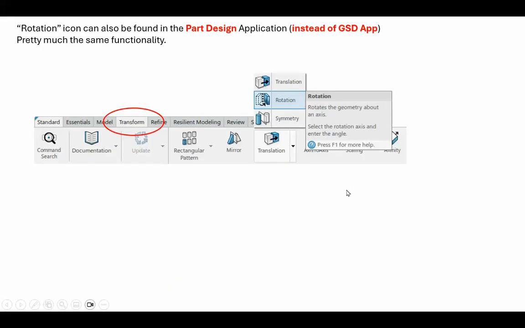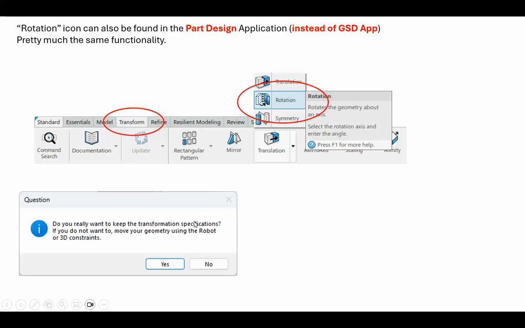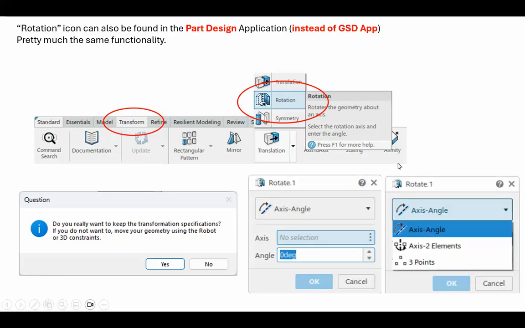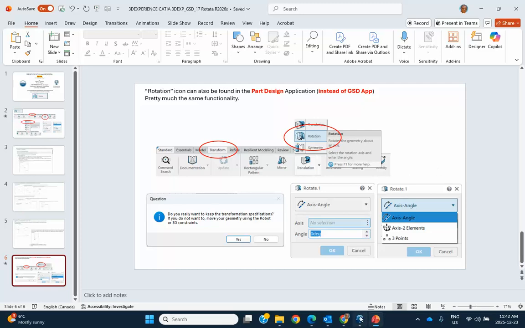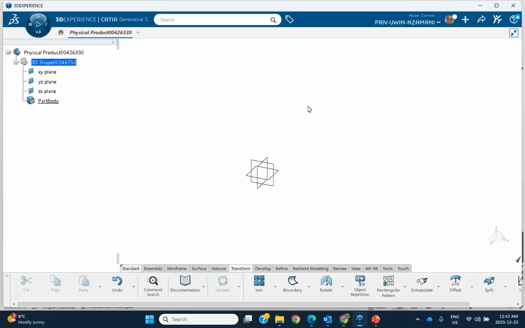This same functionality, rotate, called rotation, appears in part design, and pretty much everything is the same except for this message that you get, and yeah, very much the same, which I'm not going to do. Let me go here, and what I will do is to create a surface.